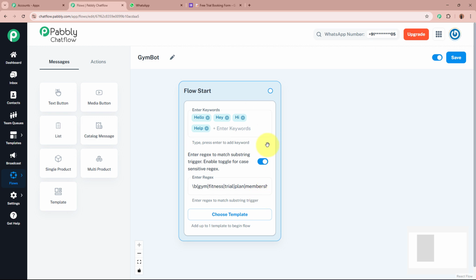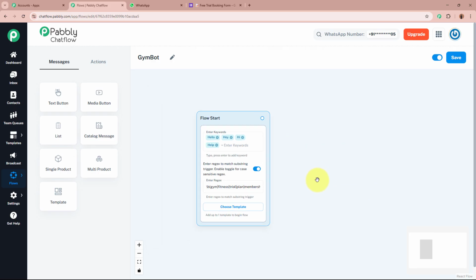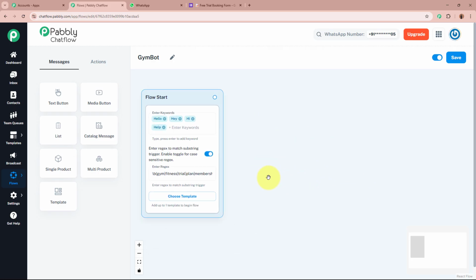So as now our flow start setup is successfully done, now this bot is going to be triggered by the words that we have entered in the regex or the keywords that we have entered right here. So let's suppose our customer sends us a message and this bot has been triggered by the flow start, okay? So as now this bot is triggered, firstly what I want to do is I want to ask the customer a question. And the question I want to ask is about their full name first so that I can collect the data of them as well with the help of this bot.